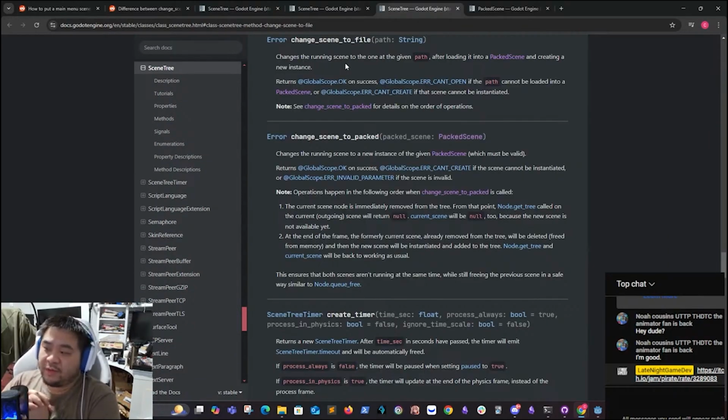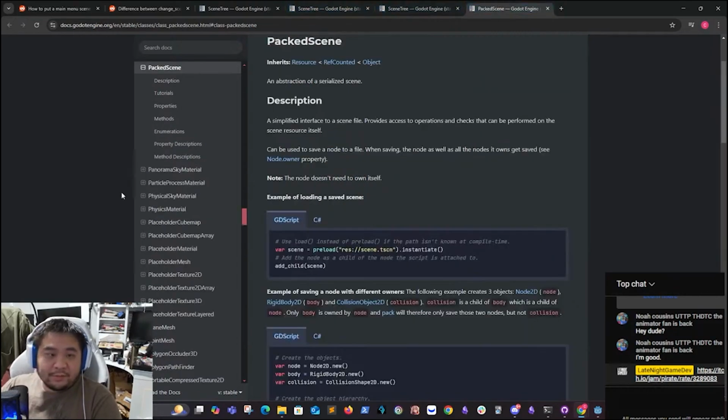When do you want to use one over the other, right? Change scene to file versus change scene to packed. Well, I feel like you probably want to use the second one, right? Because change scene to packed gives it a nice clean removal. So we've seen in Godot, right, the bullets will always be there in the 3D space if you don't explicitly tell it to clean it up. And because of that, we need to clean it up. Essentially, that is what I'm trying to say.